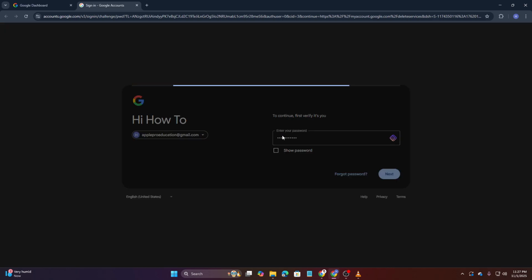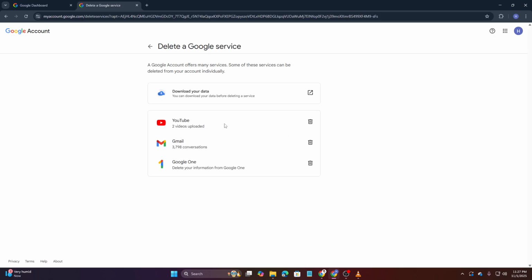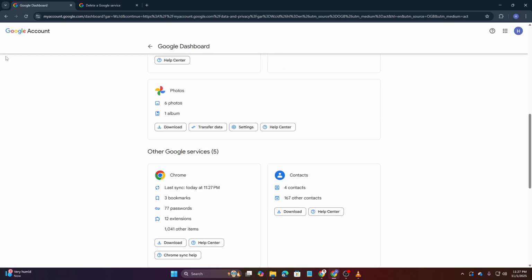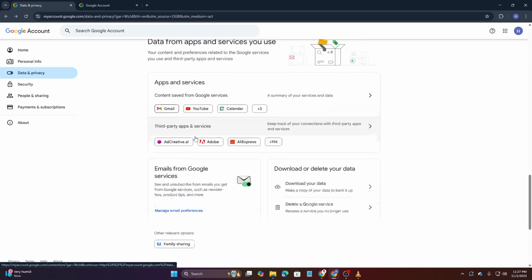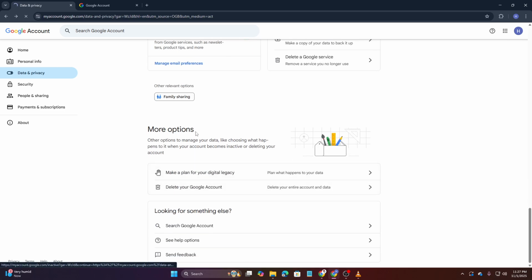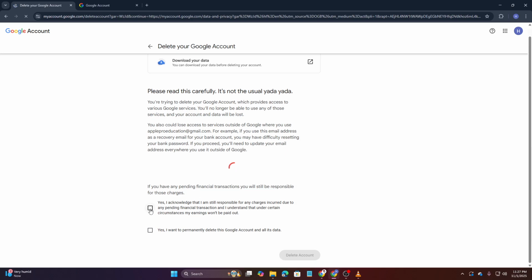To delete your entire Google account, return to Data and Privacy, and scroll to Delete your Google account. Google will offer you a chance to download all your data. Highly recommended if you want to save memories or important files. Once ready, check the boxes to confirm you understand the consequences, then click Delete Account.